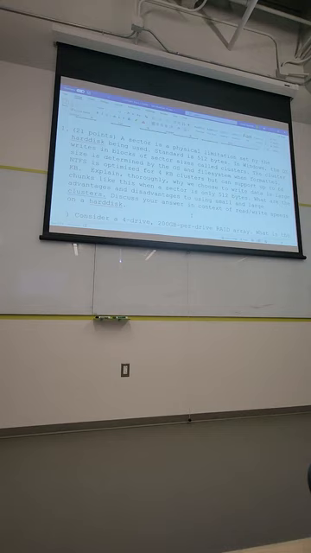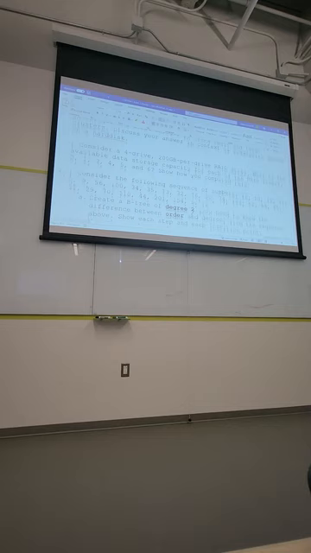And the larger your cluster size, the faster you're going to read things in, but the more space is wasted, right? All right, boom.